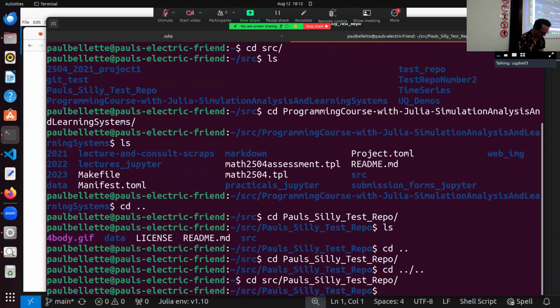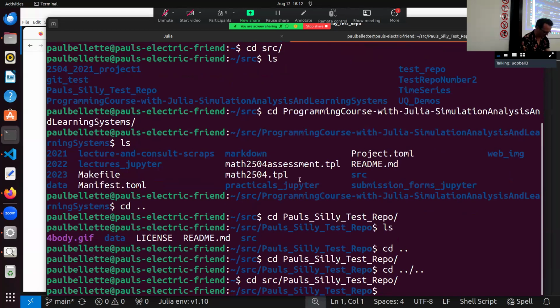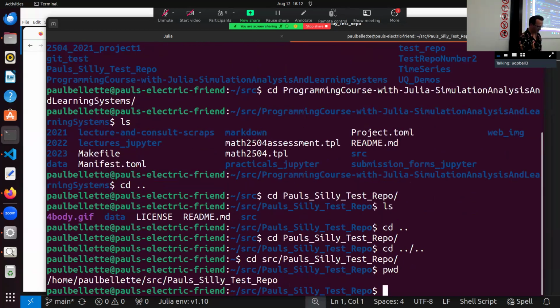And yeah, that's basic navigation stuff. Really common one, I just keep checking notes, is pwd, which is for print working directory. So that will go like, where the hell am I? I'm at home, Paul Billette, source, Paul's silly test repo. Yeah, that's the basics of navigation around the folders and files in a system.